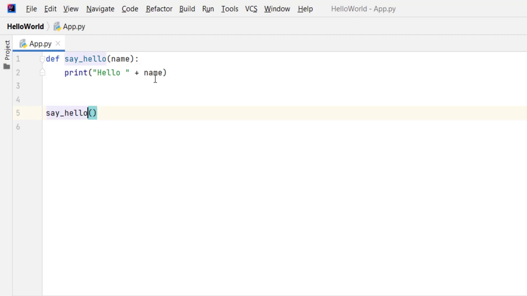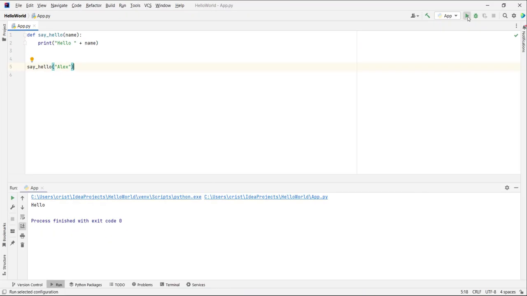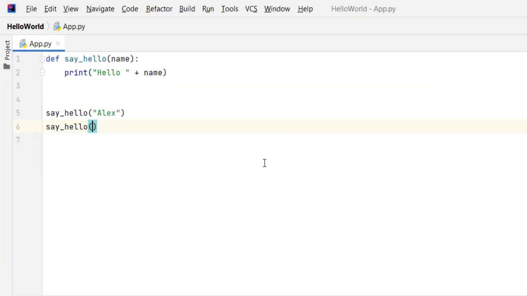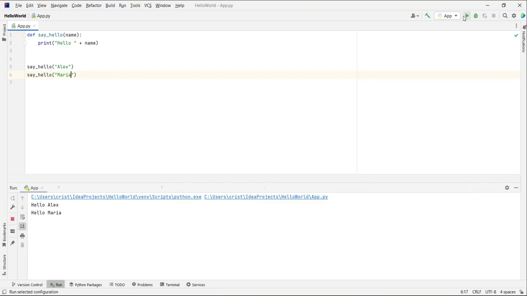So now here inside the parentheses, now we provide the actual value for that variable, for that parameter name. And this is called an argument, when we provide the actual value for the variable that is defined here. So now if I run this, you get hello Alex, and you can call the function again here, say hello, and you can provide another name. So this is why functions are inherently very powerful. I can say here Maria, and now our function first is gonna run the first time when it's called.